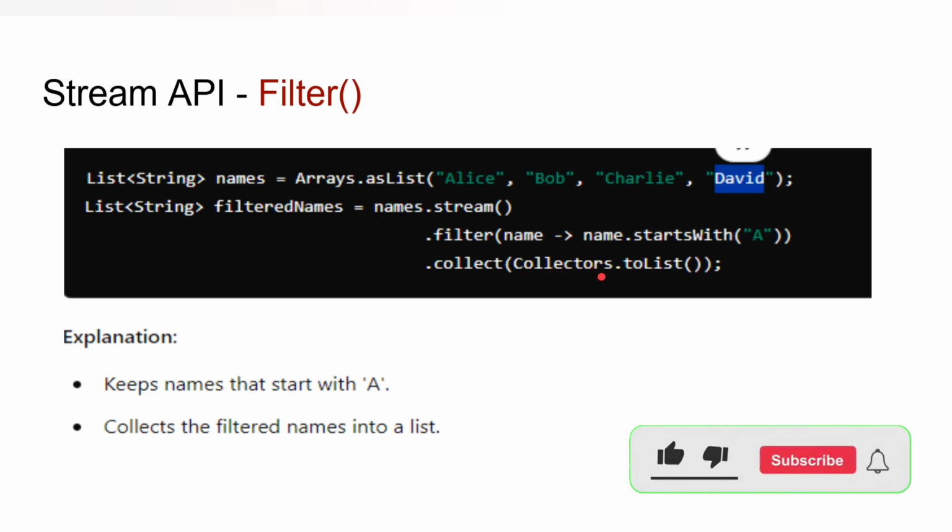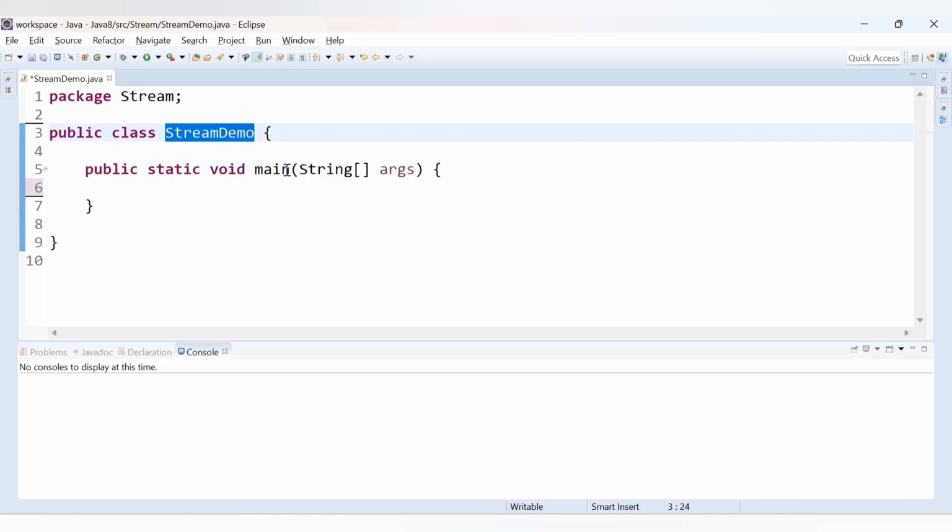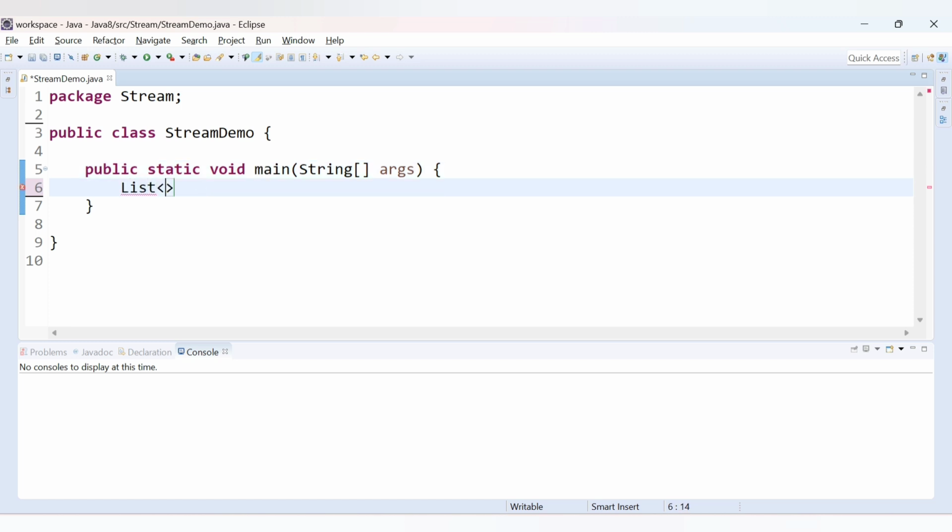Now let's see this in our practical demo. Here I have a class called StreamDemo, and inside this class I have one main method. Now let's create a list first. I will declare a list with the data type String, and the name of my list is names.